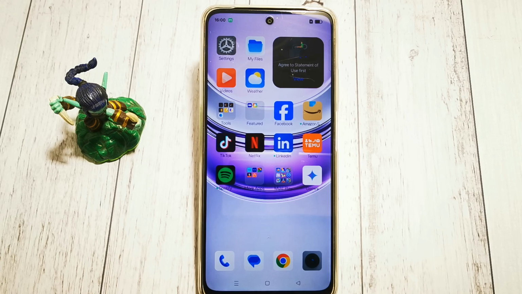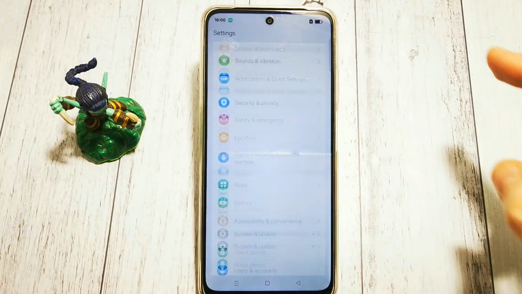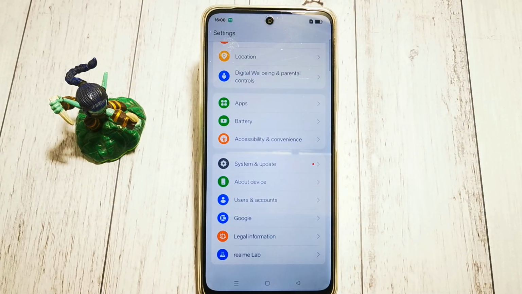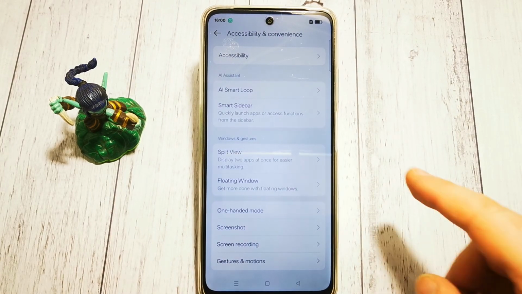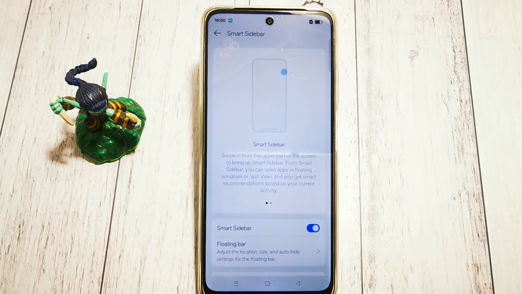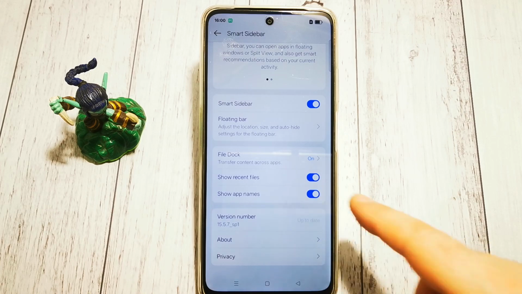Today I will show you where to find the option, how to enable and how to disable showing apps names on the Smart Sidebar in Realme 14x phone. So first of all we need to open our phone's settings. Then in settings we're looking for accessibility and convenience menu. Then we need to go to Smart Sidebar, and when we scroll down here we have our switches.